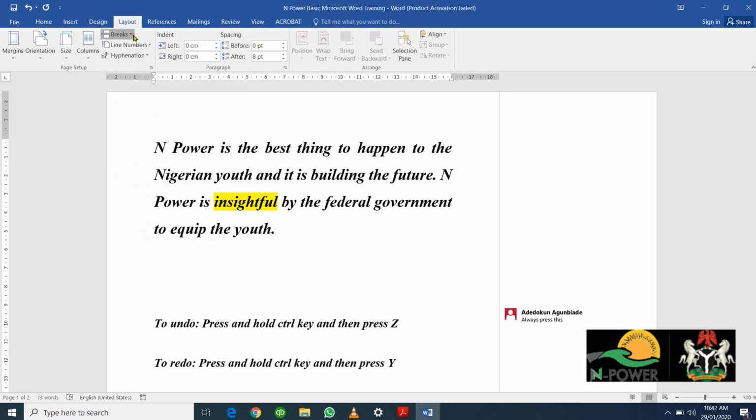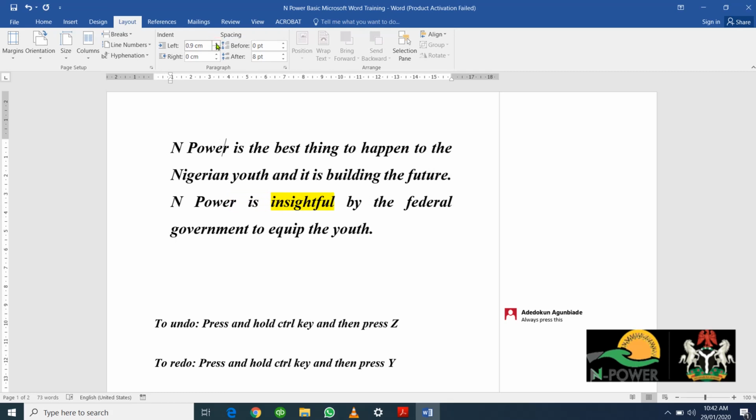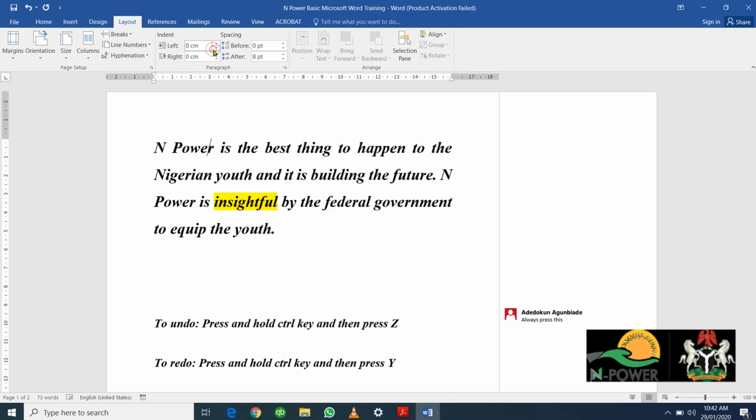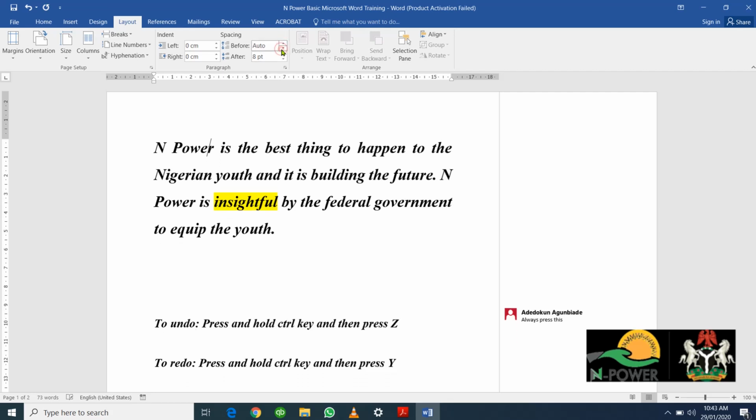Now we also have breaks, page breaks. We can also set our line numbers. We can also do our hyphenation. We can also do our indentation. Indentation simply looks at the space between the left edge of your document and the first text on the document. Then we also have spacing, the spacing before your text or spacing after your text, and so on and so forth.